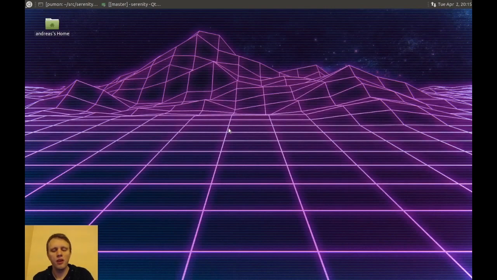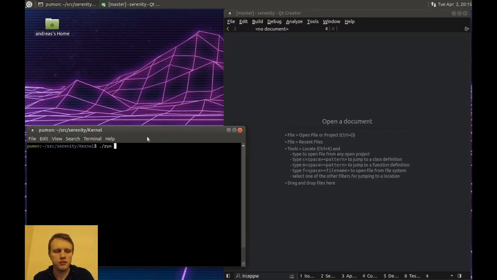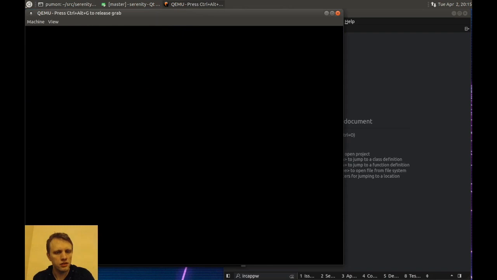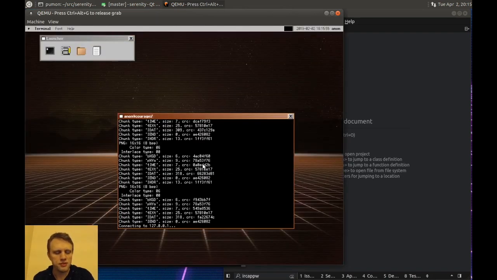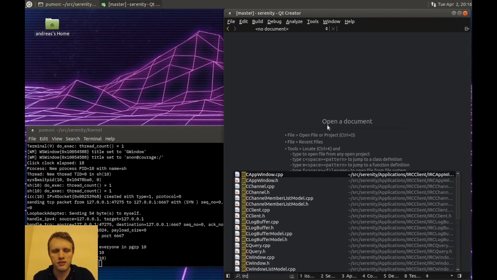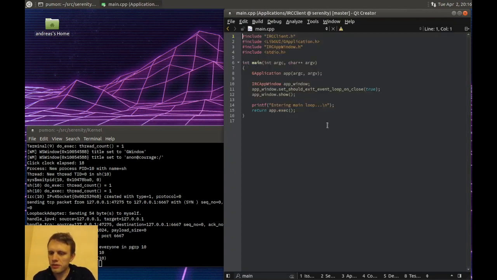Hello friends. Today I'm going to be making some improvements to my IRC client. Just to give you a quick view of what it looks like if it even starts, is that it doesn't actually start because it's trying to connect to localhost, and I don't have an IRC server running on localhost here. So of course this is a bit sad that you can't tell it where to connect. So we'll be starting with that.